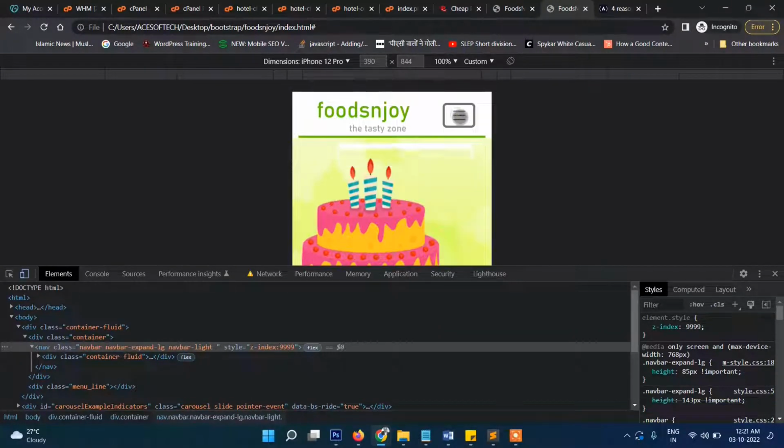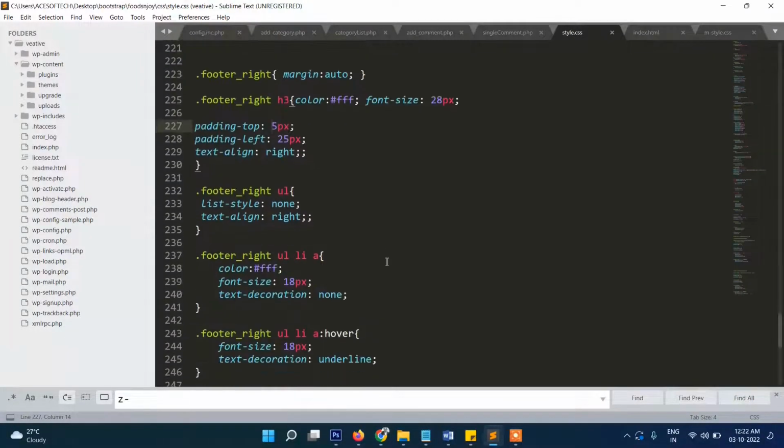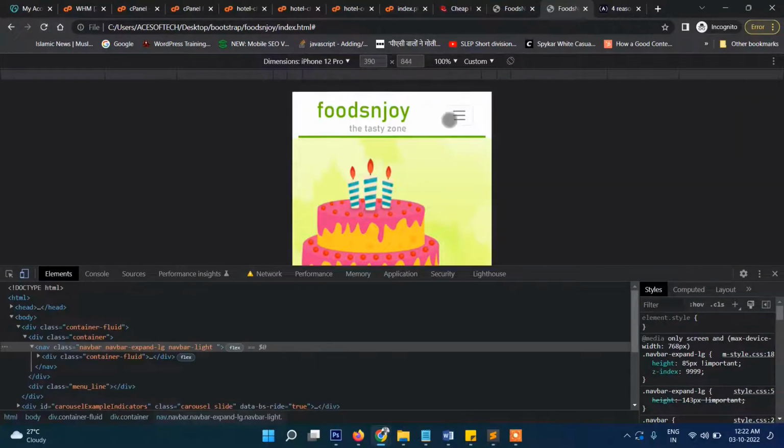Okay, so what we have done is, nowhere do we need to write z-index, we just need to write it here, navbar-lg. So simply let's write this, navbar-lg. Where is that? In m, this one, z-index 999. That's it. So now it's working, and this one is also working.